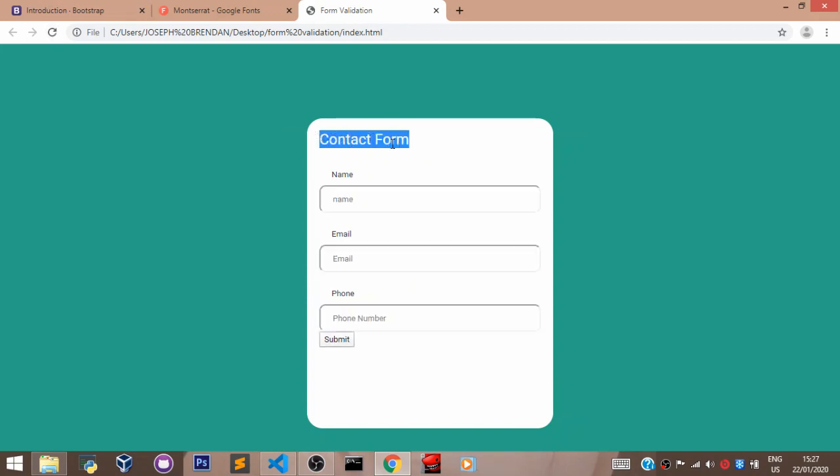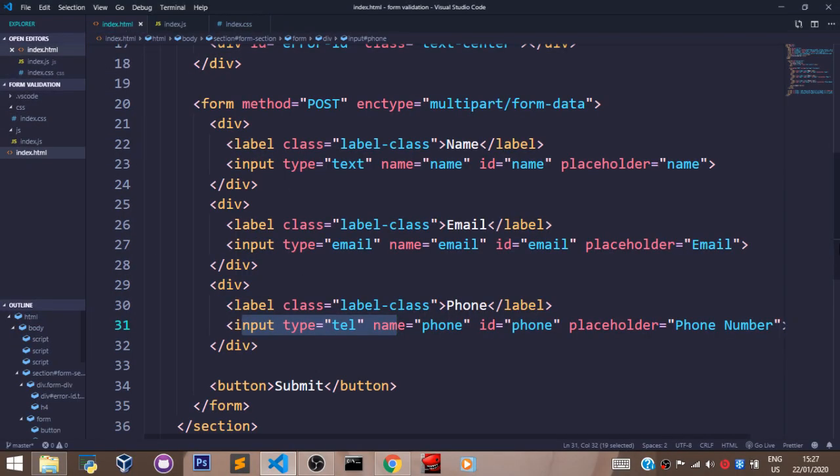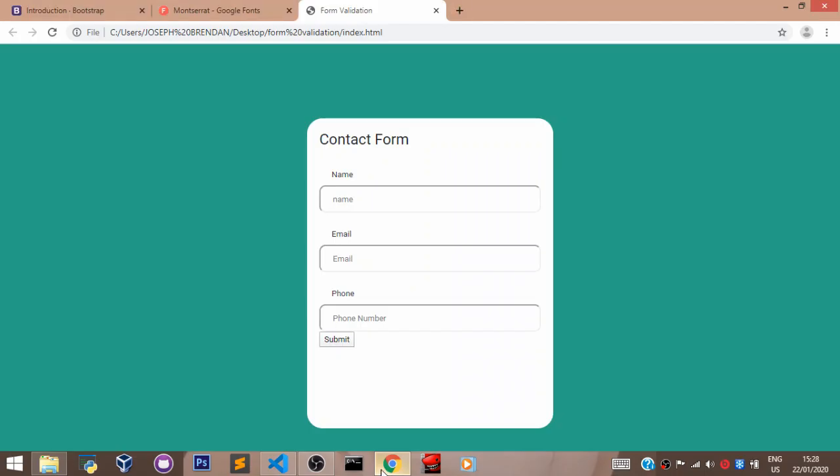Now let's place this contact form label here in the center. To do that, let's go to the HTML file and let's use a Bootstrap class for that. So to use a Bootstrap class for that, I'll just say class text-center. Let's save that. Let's reload our page to see what we have. So you can see it's aligned to the center now.